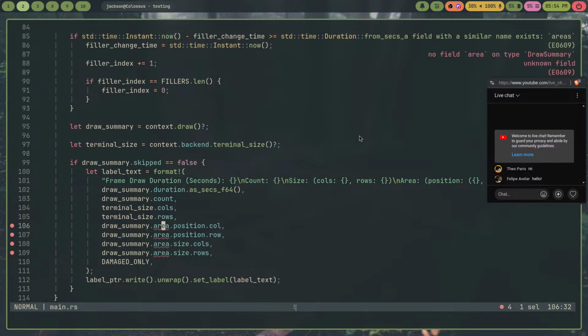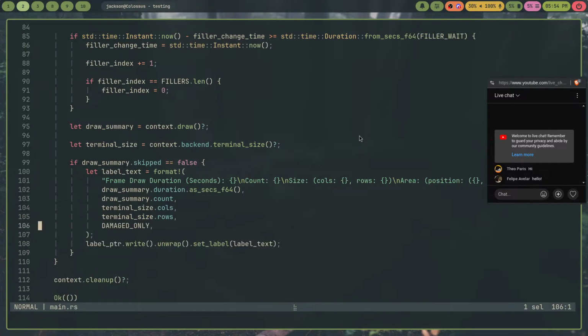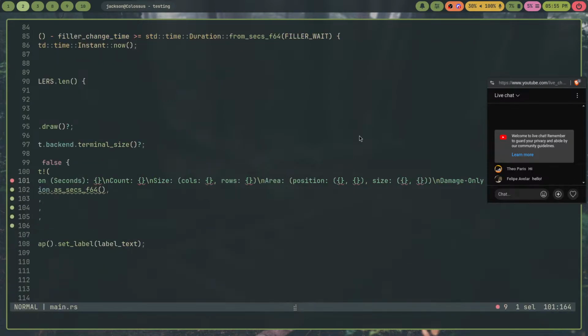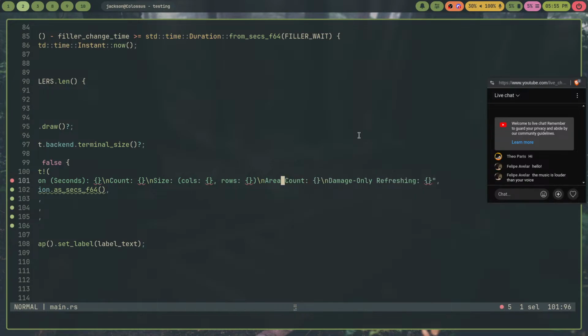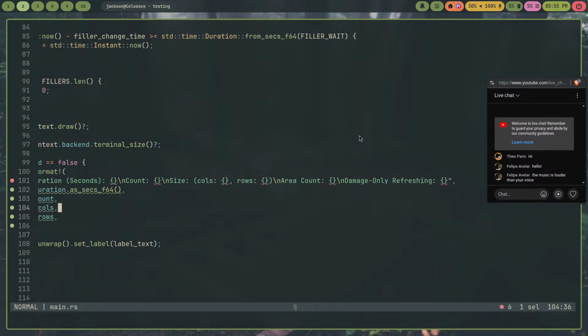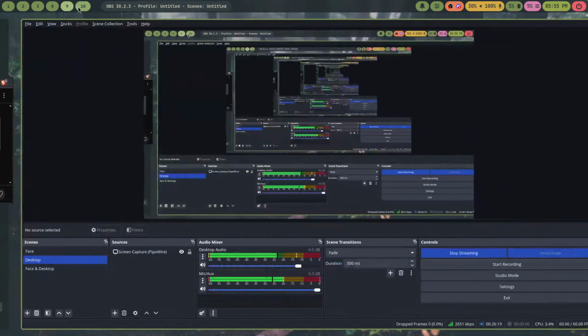Yeah, okay. I'll just delete everything for that. I'll replace it with something like areas. It'll be an area count.